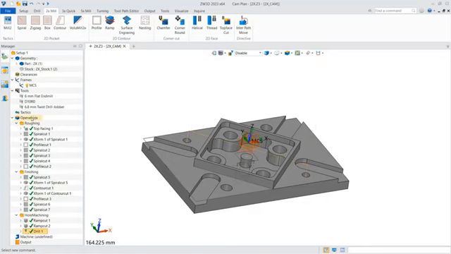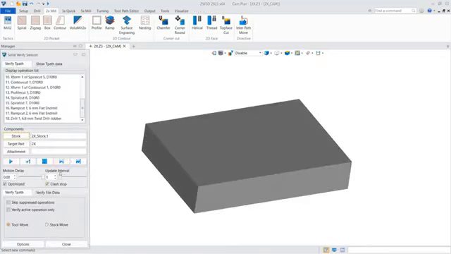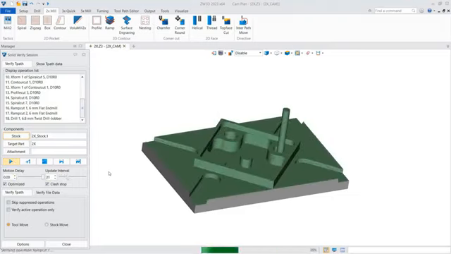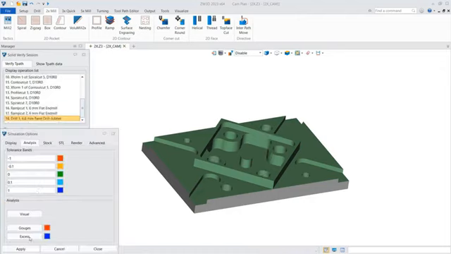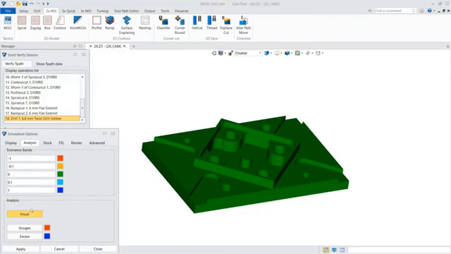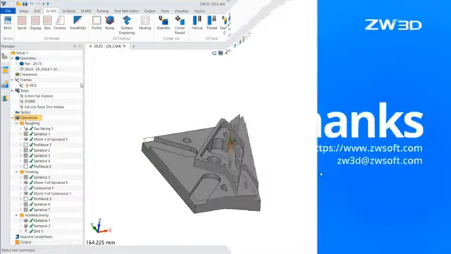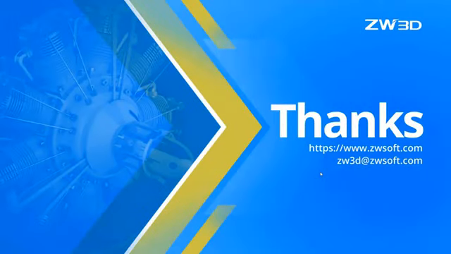So we can use Solid Verify to check the result again. Okay, the result is quite good. That's all for this case study. Thanks for watching.